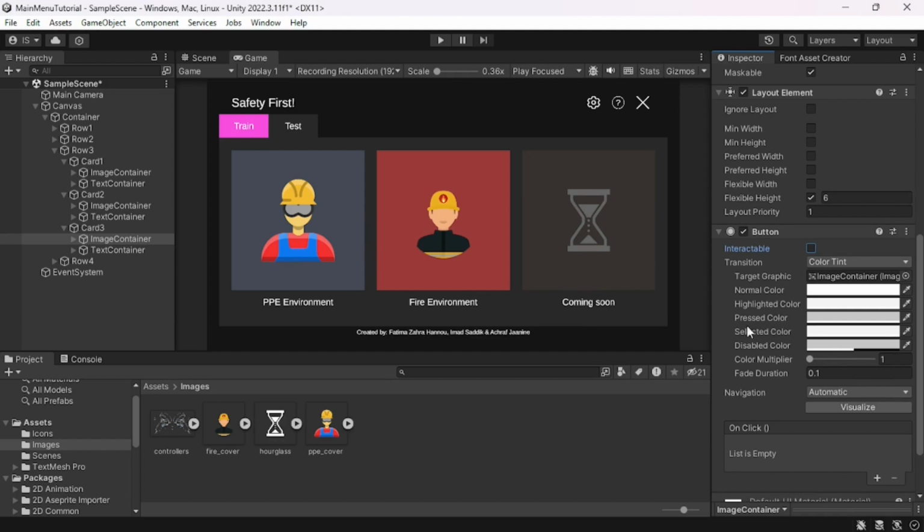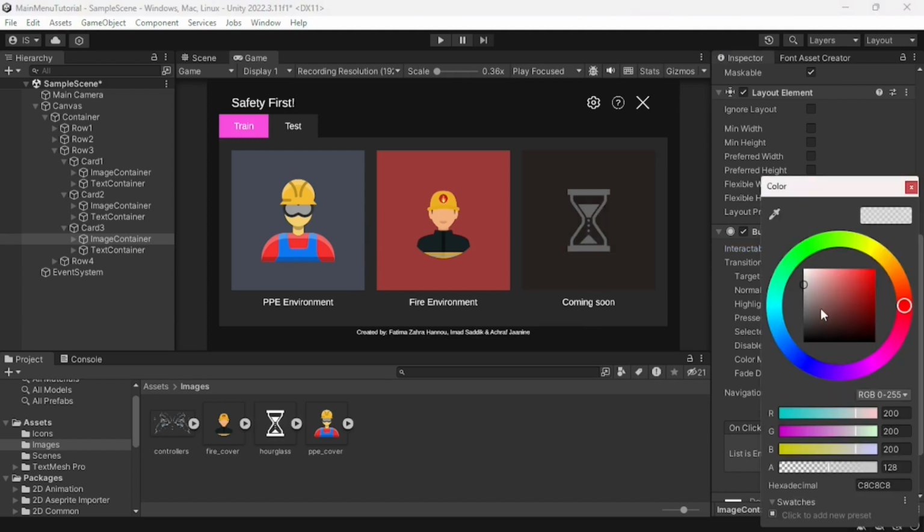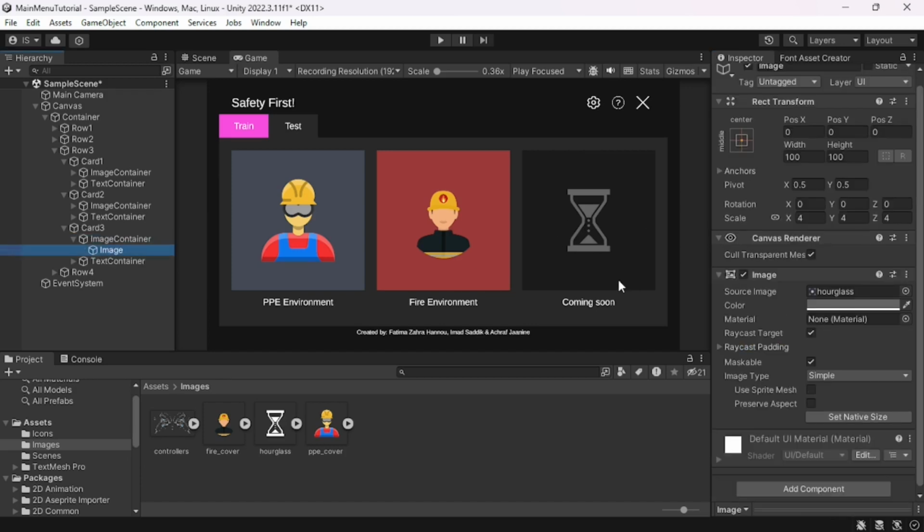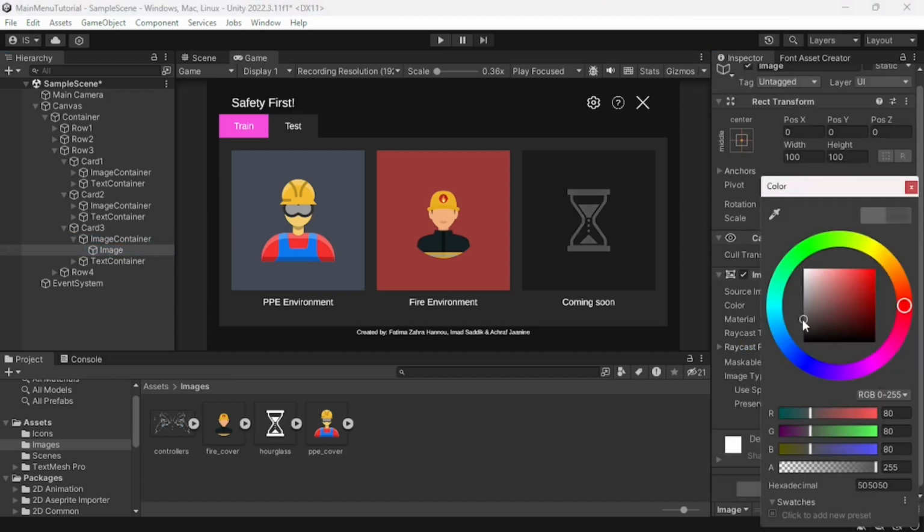And here you can play with the disabled color. You can make it black like this to indicate that we cannot click on it. And the hover effect will not work also. Let me change the color of this hourglass because it doesn't look great. I will make it a bit darker. Okay, this looks good to me.